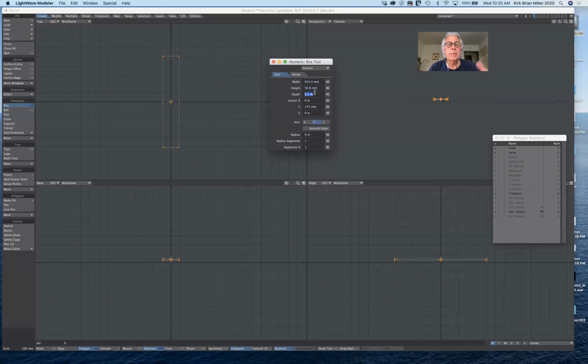And now the depth, I want that to also be 36 inches. So I'll hit 36 inside the numeric requester, and then also make sure that I put the double quotes, because if you don't, it's going to assume that you mean meters, and that will be a really big table. So I'm going to go ahead and hit the tab key again.